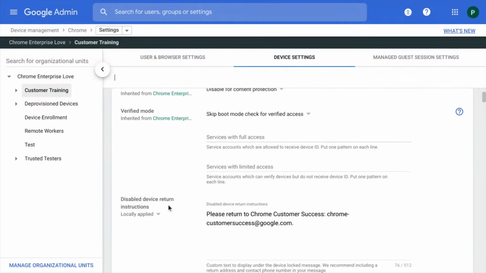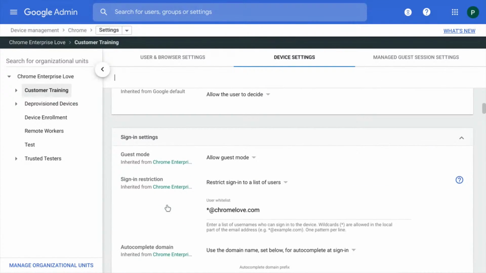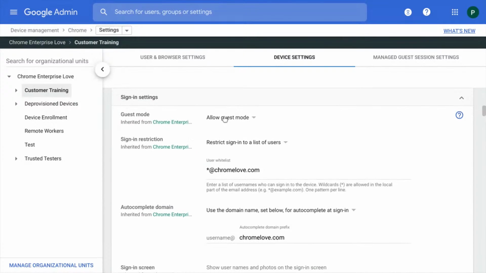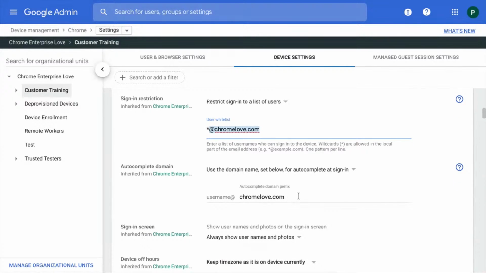And then one last set of policies that I'll show on the device side is we talked about how users can sign in. There are a number of different ways you can allow a guest mode, or you can disable a guest mode that would enable a user to use the device without signing in. You can see that you can apply sign-in restrictions. So you can restrict sign-in to your devices only to accounts that come from your domain or from a list of domains. And then also there's this policy, autocomplete to domain. This will pre-populate a domain onto the login screen, so the user just has to type the prefix. So that's a nice little convenience policy there.